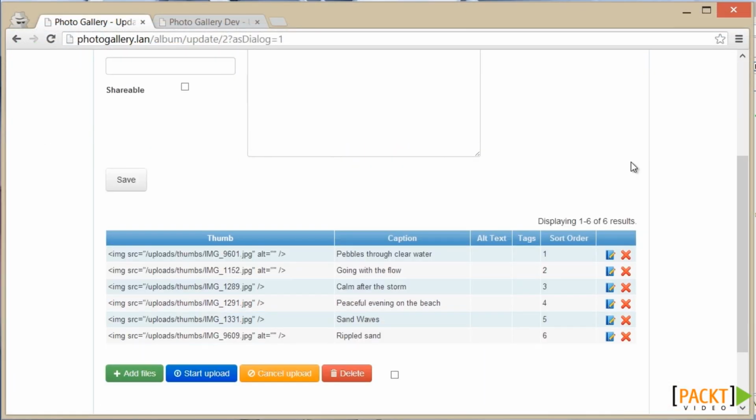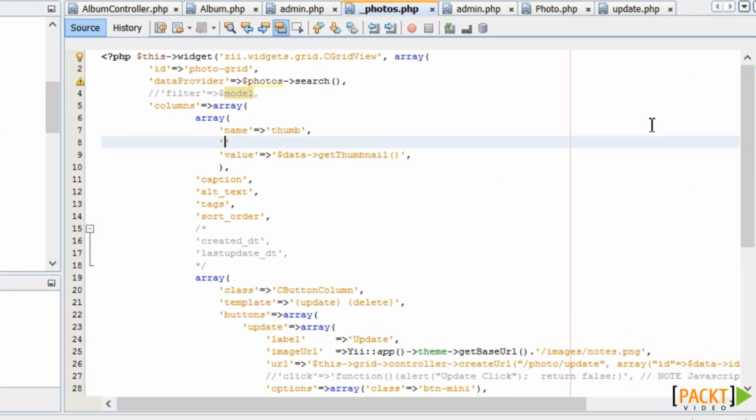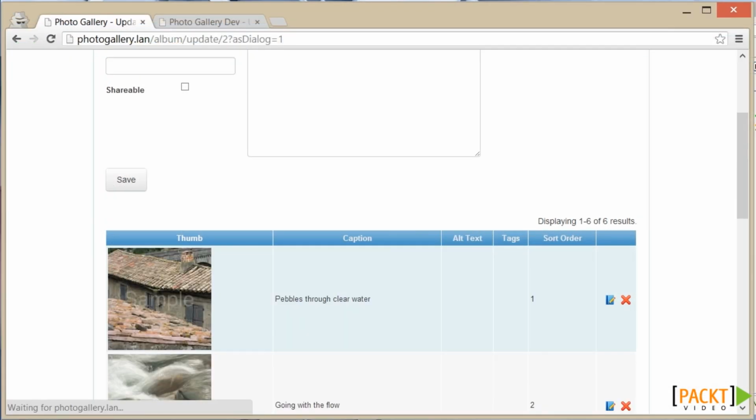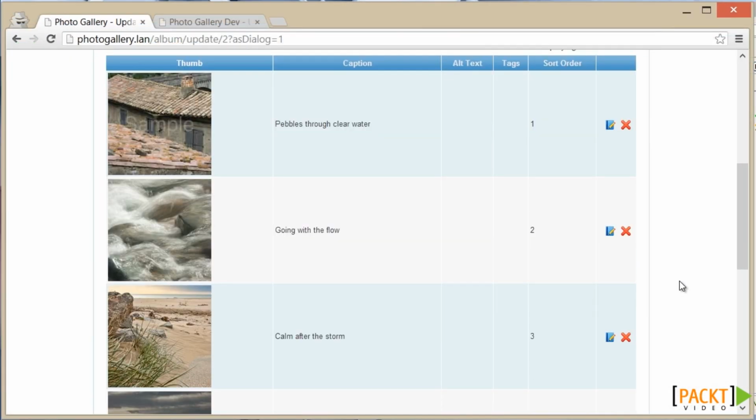Refresh the page, and it's displaying the image tag. That's because we didn't define the column type, which defaults to text. Okay, let's try again. Yeah, that's pretty good now.